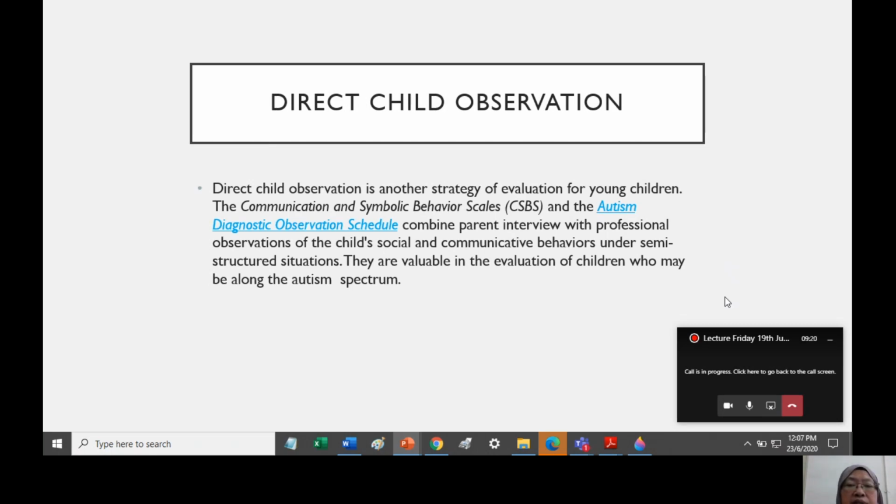The direct child observation is another strategy of evaluation for young children. So, for example, the communication and symbolic behavior skills, CSBS, and the autism diagnostic observation schedule, ADOS, combine parent interview with professional observation of the child's social and communicative behaviors under semi-structured play. ADOS is a tool that's used in our Child Development Center in HUKM.